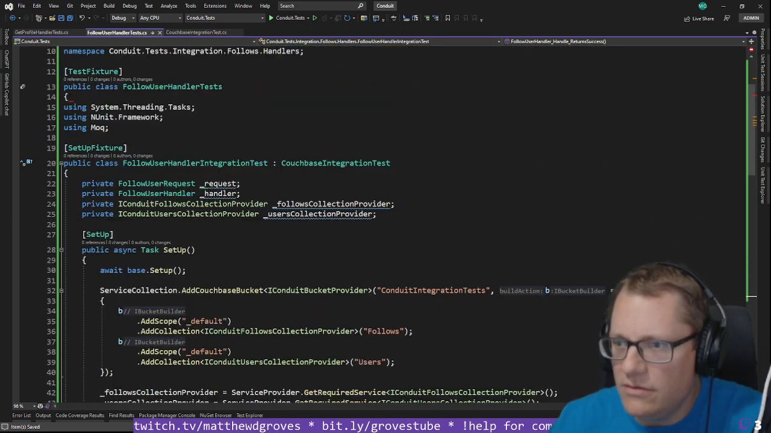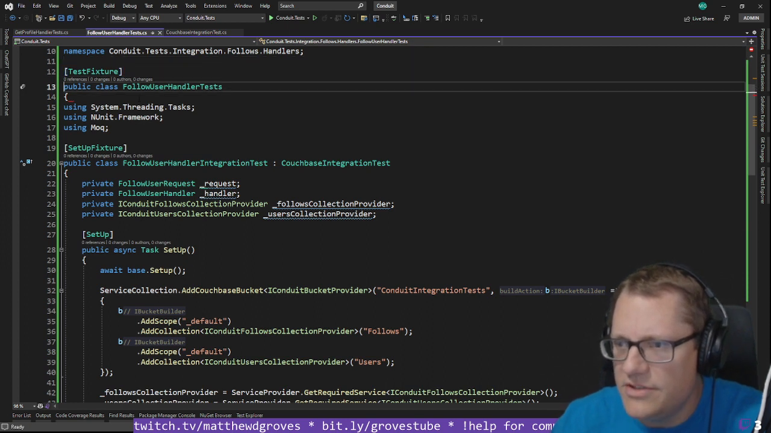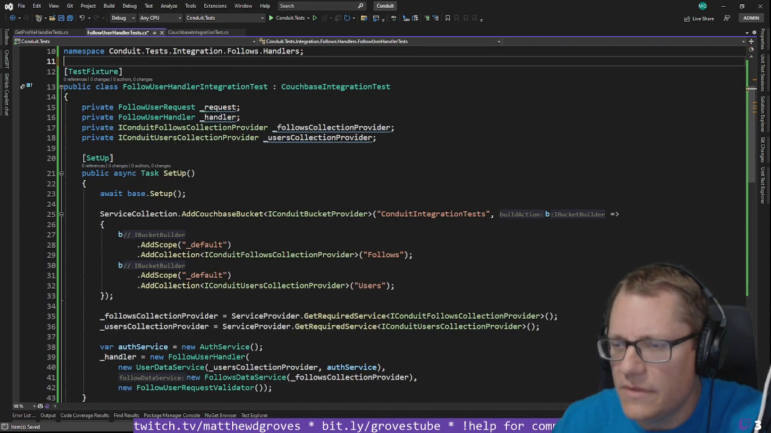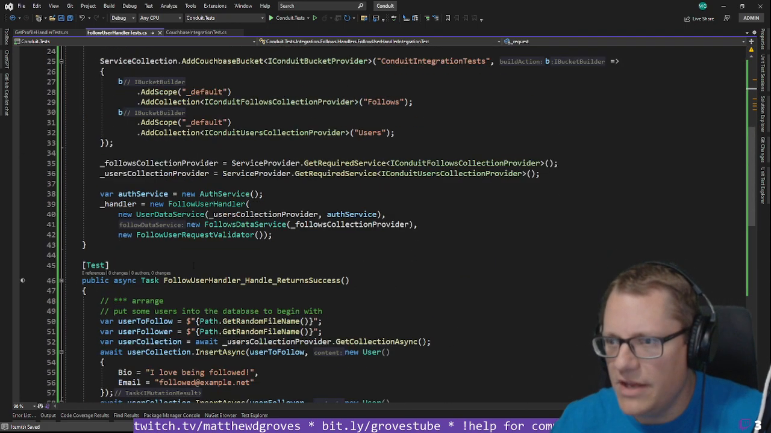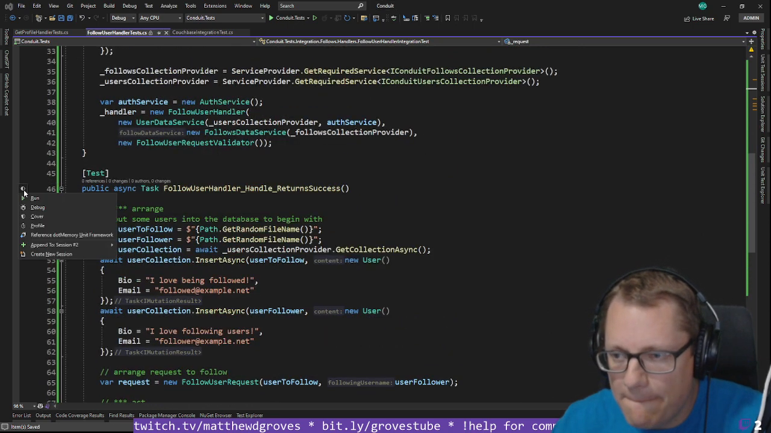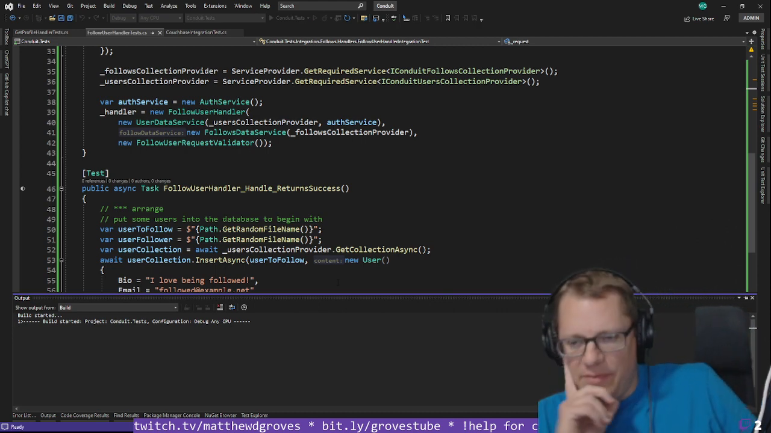Okay, what's going on here? All this extra stuff. Setup fixture. I don't know what that is. Okay. There's just some extra left over from Copilot. So I think we're ready to go. I can at least try it. See what happens.